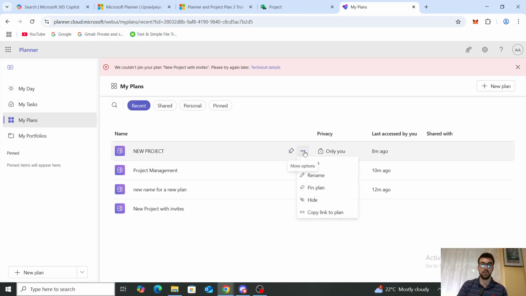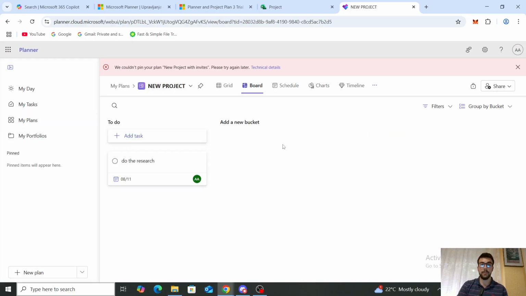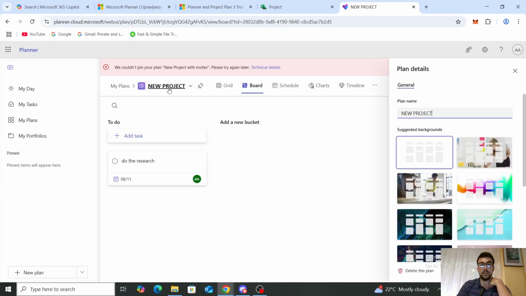You can just click on more options and you can see options like hide, so you can remove it from view on there. But if you want to really delete it, from there you can check out some of the details like these ones. But if you want to delete it, go to plan and then click on the plan title again.